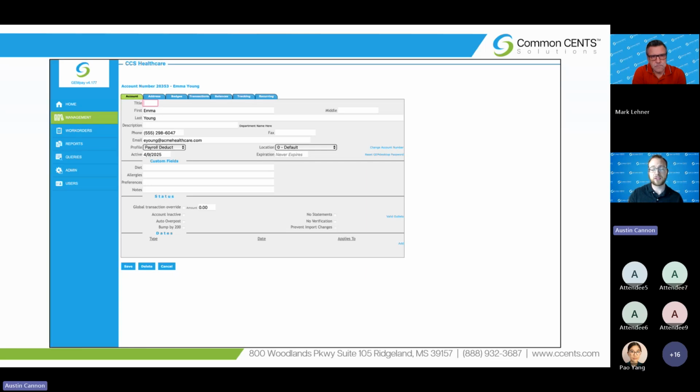And then the active date, make sure their active date is when it's supposed to be. An expiration date, if they need to have an expiration date, make sure it's there. If not, you can leave it blank and it'll never expire.